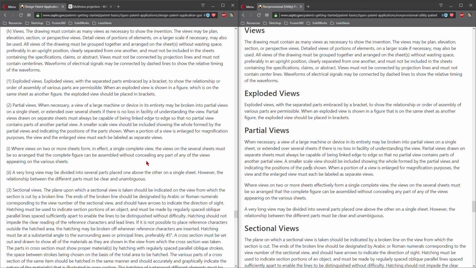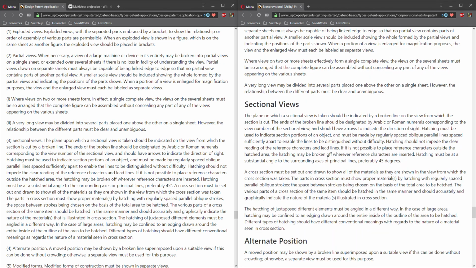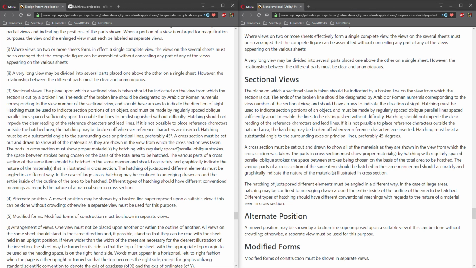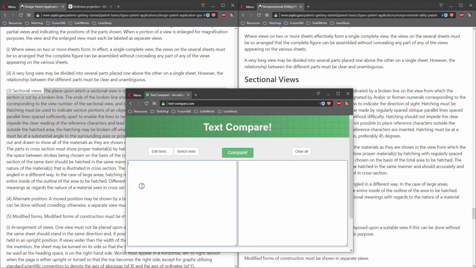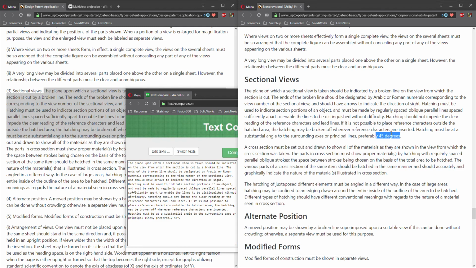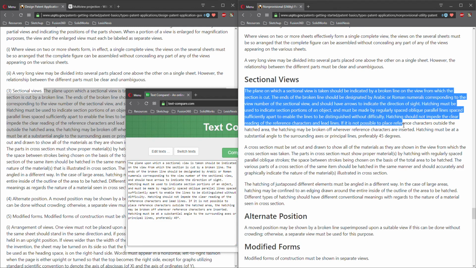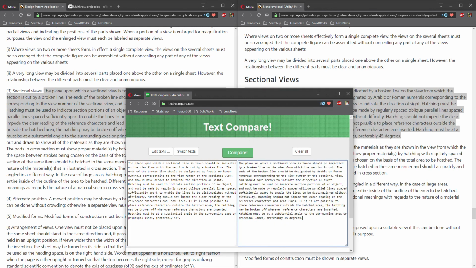Let's do something a little more, I don't know, richer. Let's try something that's got a lot more in it. All right, so sectional views. Let's copy this down to 45 degrees. Copy that out, so that on the design patent side, paste that. Oh, 45 degrees. All right, good. Copy the top section here. Copy that, put that in here. Bam. Compare it.